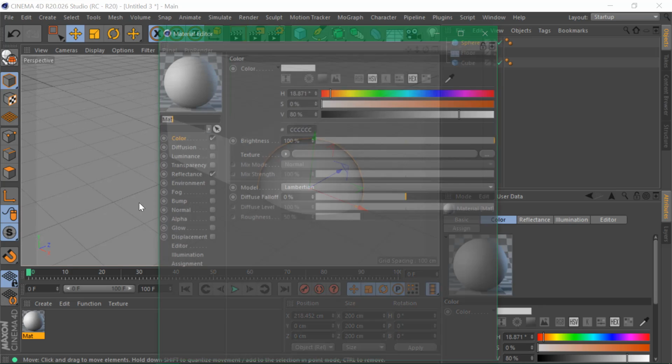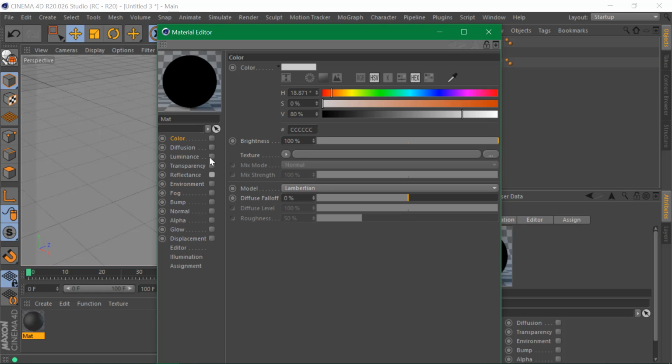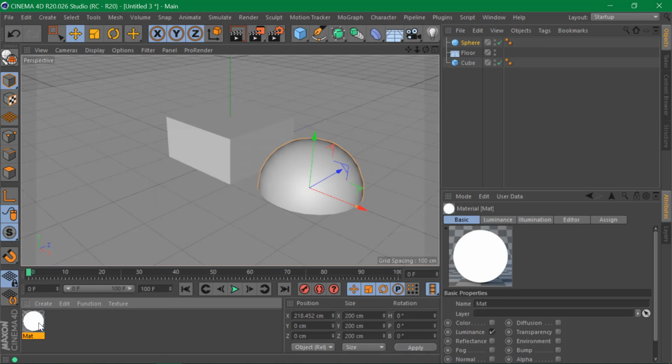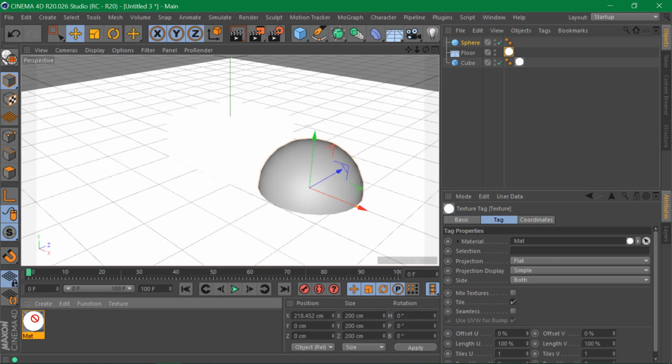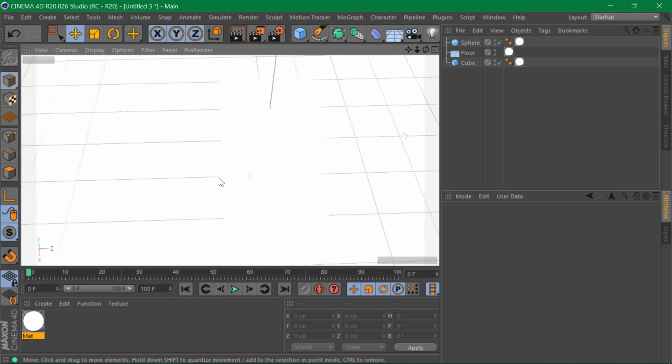If I have a material that is just on the luminance, I can apply it to my cube and everything. So right now I can hardly see anything.